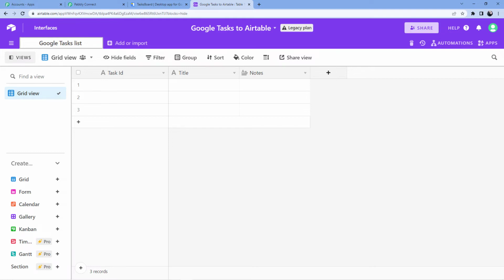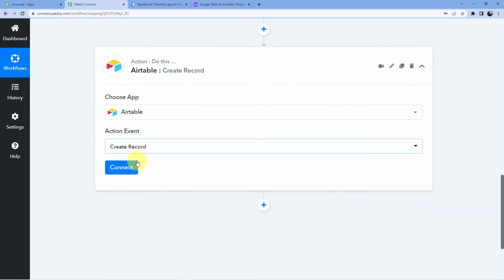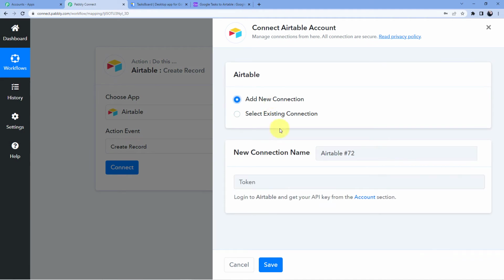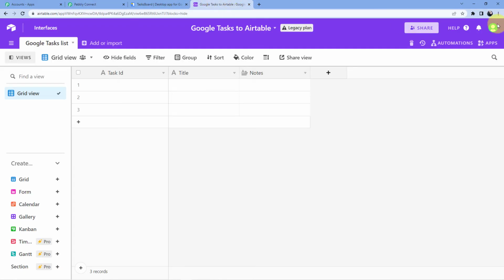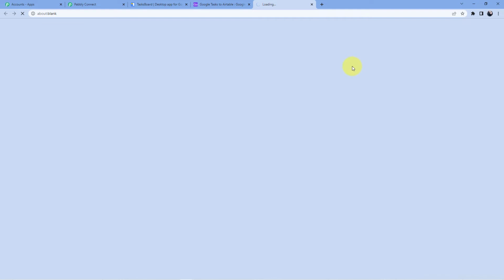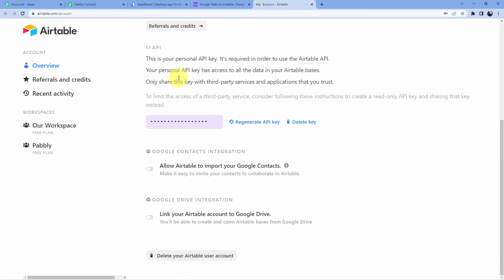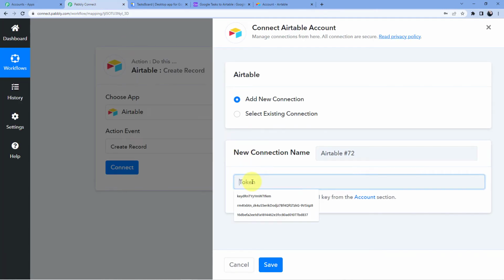Okay. Now what we are going to do, we are just going to go back to Pabbly Connect, click on connect, add new connection. Here it is asking you for the token. So you can see here it is written, log into Airtable and get your API key from the account section. So go to your Airtable. This is your account section. Click on account and then just copy the API key from here. Go back to Pabbly Connect and paste it in your token.